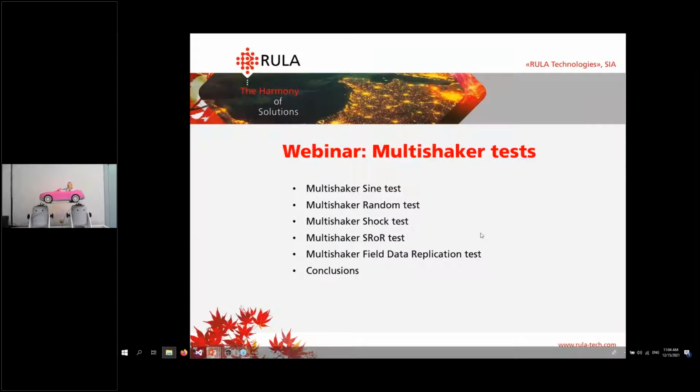So if you can see the video, you see that we're running a dual shaker test. We'll be showing our module for multi-shaker testing in RULA software. Today we'll be testing the Barbie vehicle to make sure it's safe for her to drive the roads. And we will cover some specifics of our multi-shaker module.